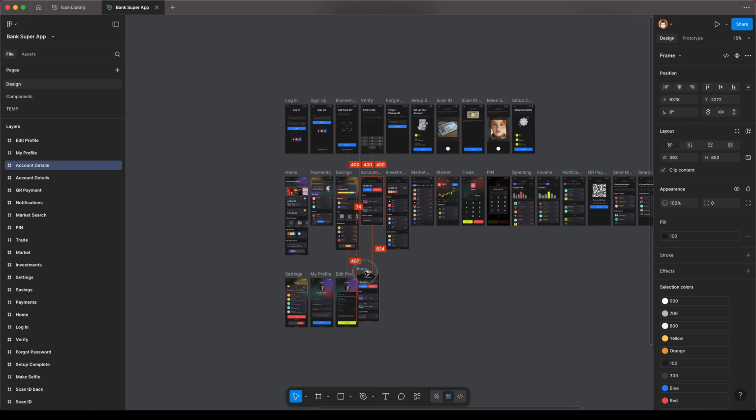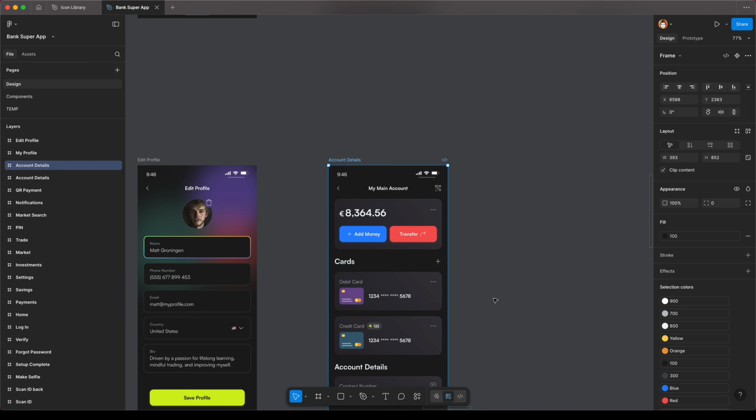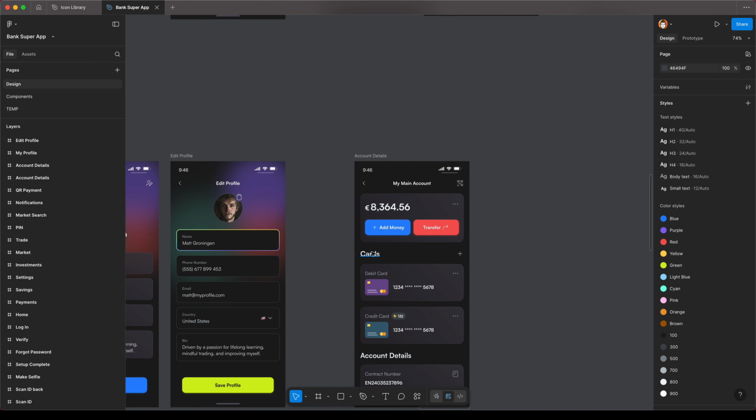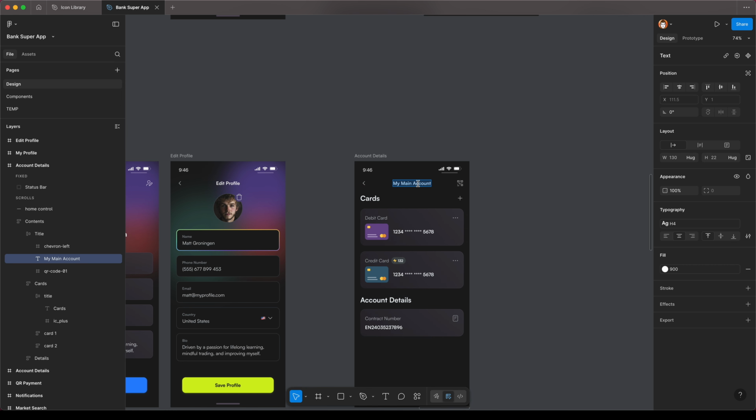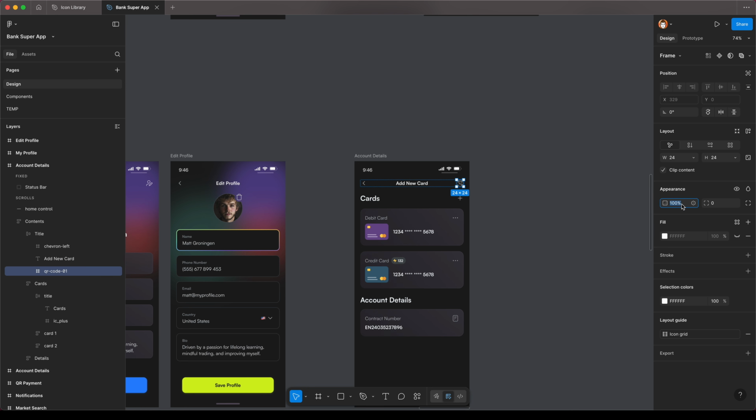Let's copy this one. Remove a few things first. The top section is not needed. Let's rename it to add new card. I think we won't need the QR code. I will make it 0% opacity because I have an auto layout here. If I just disable the icon, you see the title will move to the right. That's why I'm making this little hack, making this transparent.